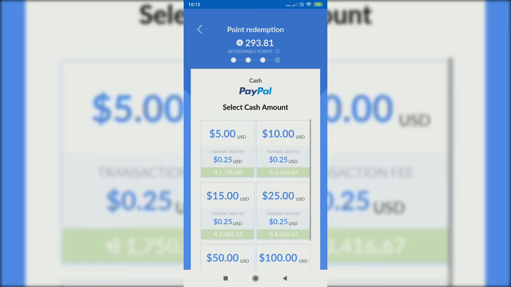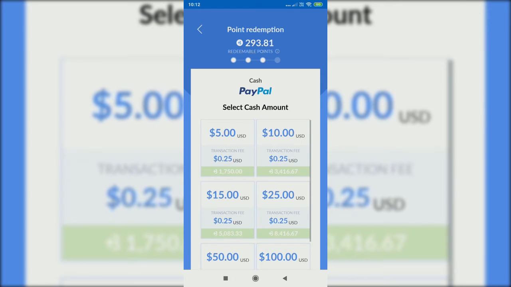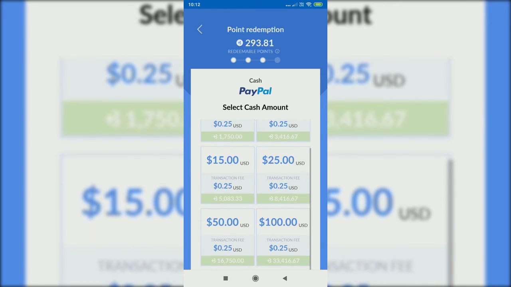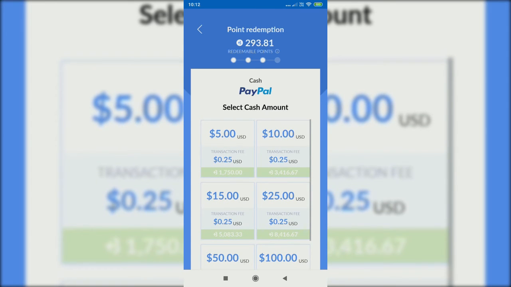If you want to redeem your points, you can select the cash amount. So 5 USD, 10 USD, 15, 25, 50, 100, you can choose all these. Currently we do have fewer coins, so we are unable to tap over here. And there is a transaction fee of $0.25, so make sure you check that.